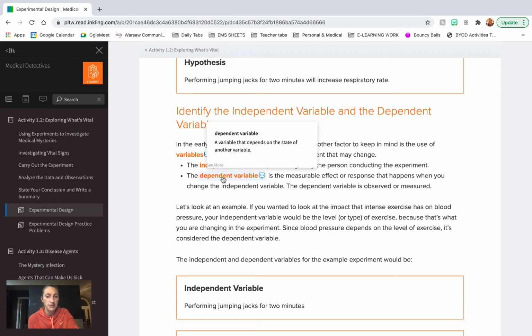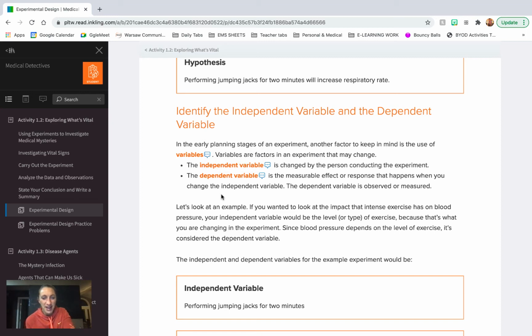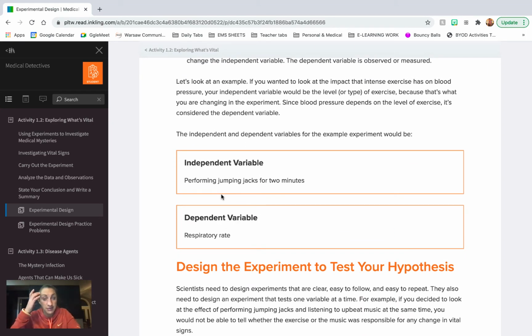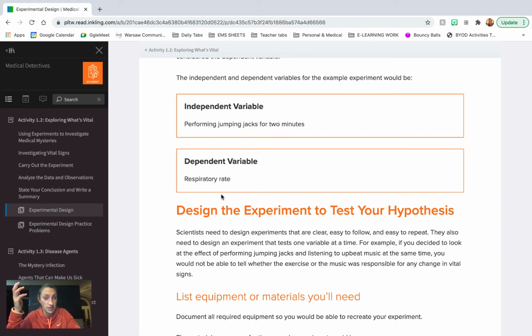If you click on dependent variable, it even says that the dependent variable, get this, depends on your independent variable. See? They all go together. Okay, so let's look at this example that was given to you. It says, looking at the jumping jack experiment.